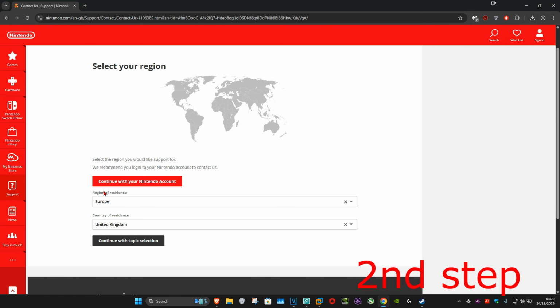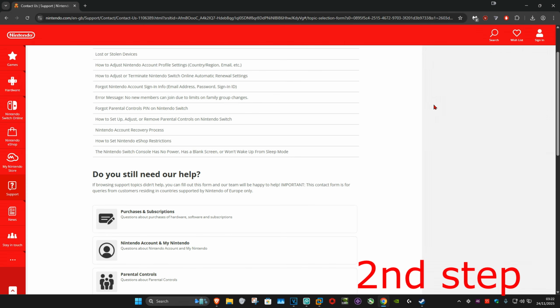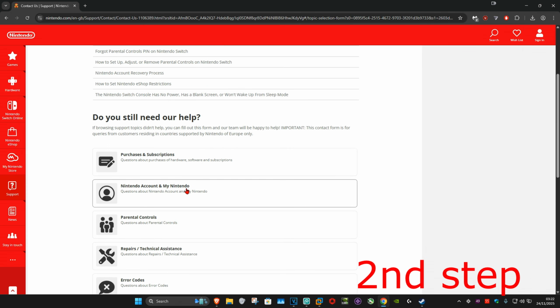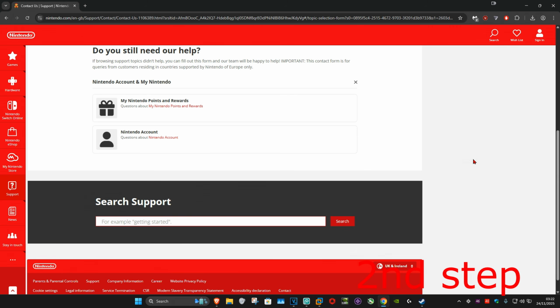So in my case, I'm going to choose my region of residence and my country of residence. Now I'm going to select Continue. Now once you're on this, you want to find something along the lines of Nintendo account. Again, it might look different for your website, but in your case, just find the option which says Nintendo account on it. You want to click on that. Again, I'm going to select Nintendo account.